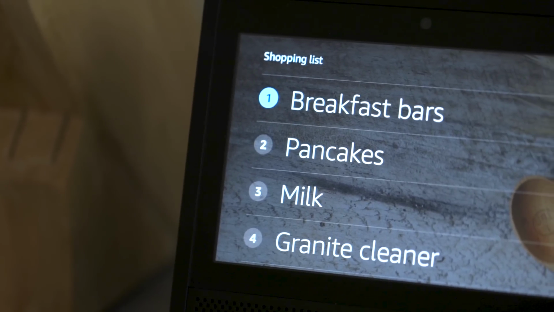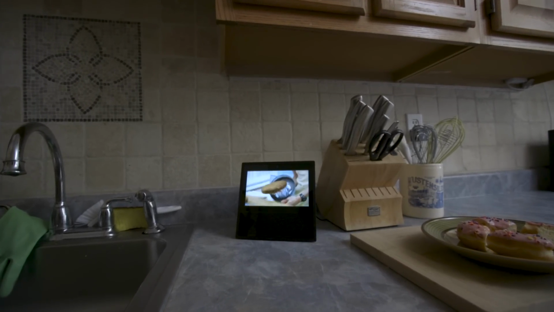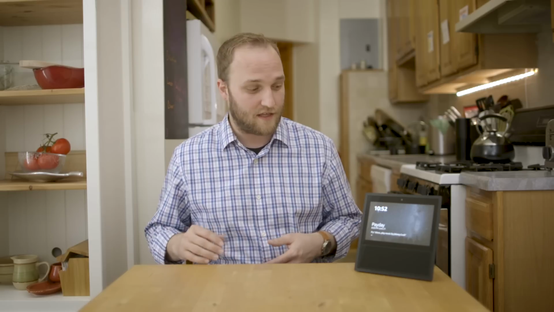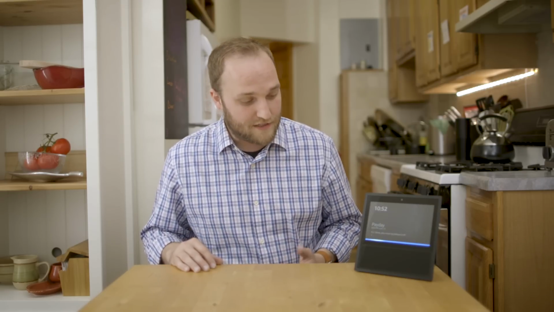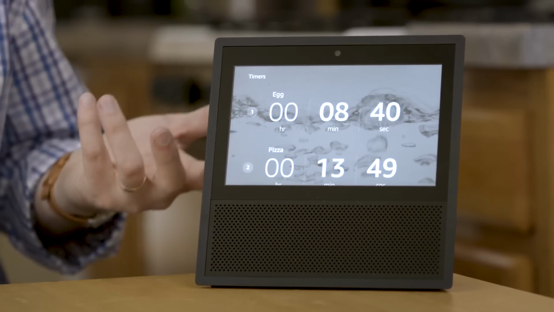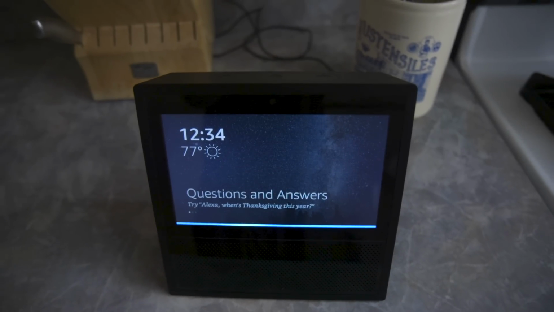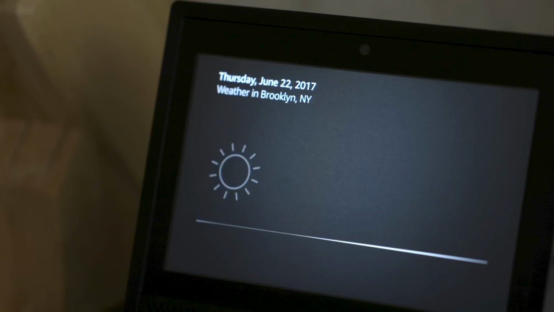You can even pull up recipes when you're in the kitchen, or you can set multiple timers, which seems kind of obvious, but is actually pretty useful because you can then view them on the screen, like, Alexa, show me my timers. Here are your timers. Now, instead of having to ask for the timers all the time, I can just get a visual view of them.